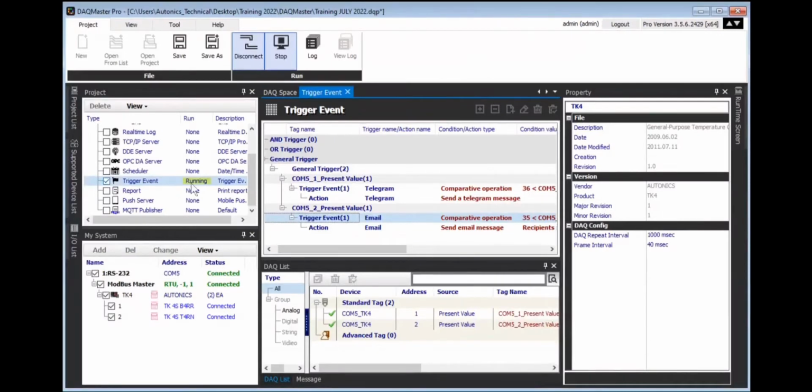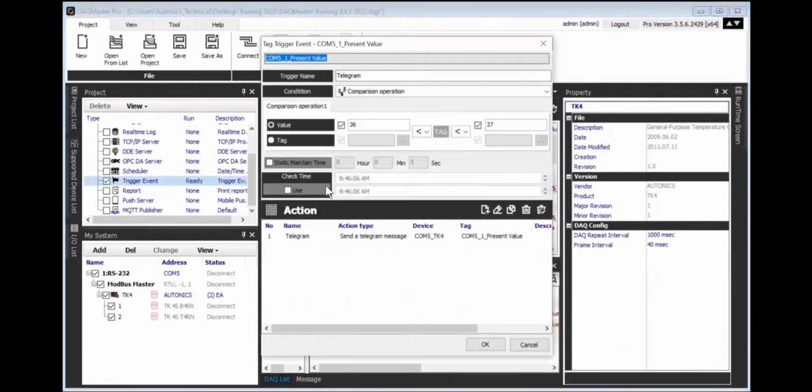Okay, now I will demo DAQMaster Pro Telegram function. So I stop for this. Okay, this one is a Telegram setting here. Let's see, I choose tag name COM1 present value. Then the value is between 36 and 37. When DAQMaster detects this condition, it will send a Telegram message. For the action setting, you need to key in like this.